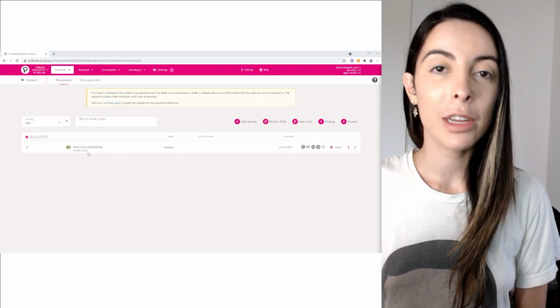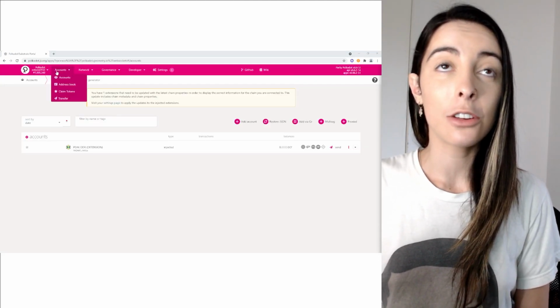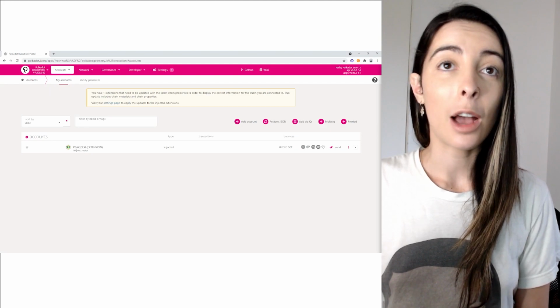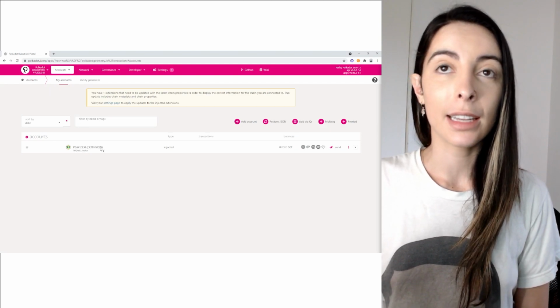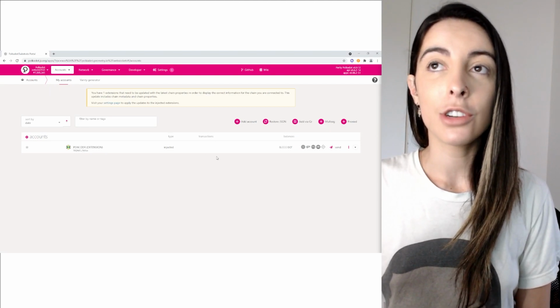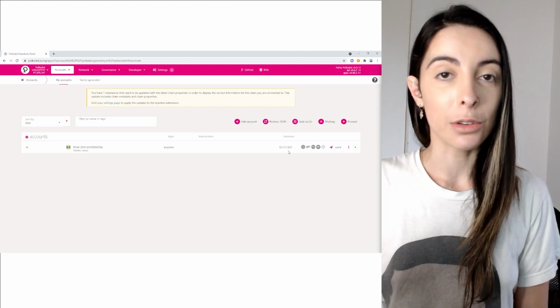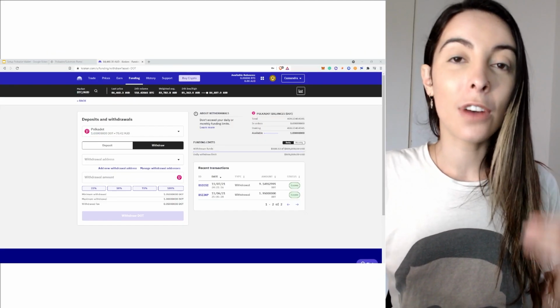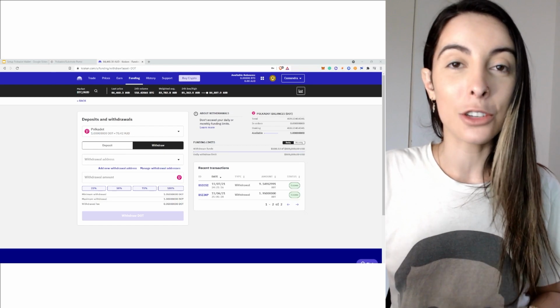Okay, so our information has loaded. We can see that under accounts here, our Peak DeFi extension is connected. We can see that we have zero transactions and we have a balance of $0. Okay, so let's get into funding your Polkadot extension wallet.